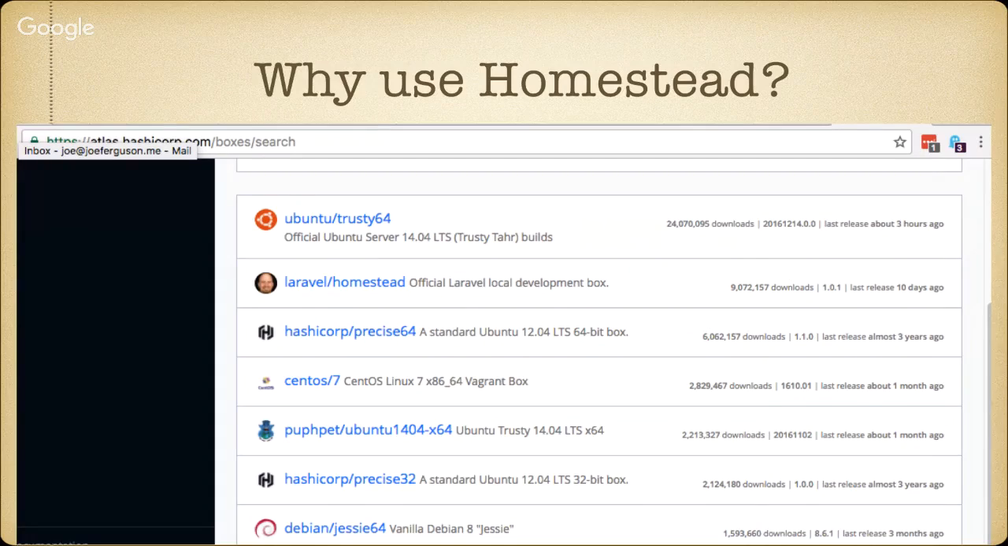So why should you use Homestead versus any other Vagrant box that's out there? This screenshot is probably a few months old now, but when I took it, the Homestead box had over 9 million downloads. It's number 2 on the Virtualbox providers for boxes that are out there. Number 1 is the Ubuntu Trusty 64, their 14.04 version, with 24 million downloads. I'll take being number 2. That's pretty awesome, I think. The next closest is HashiCorp's 12.04 box with 6 million downloads.